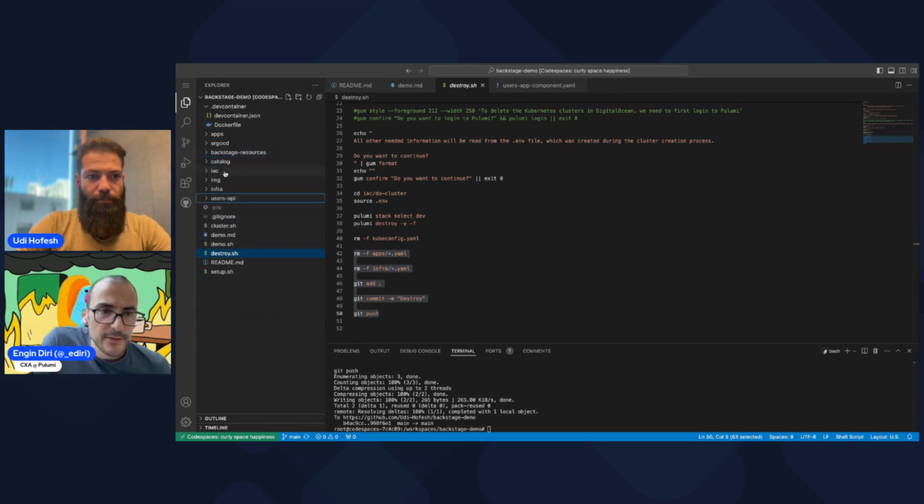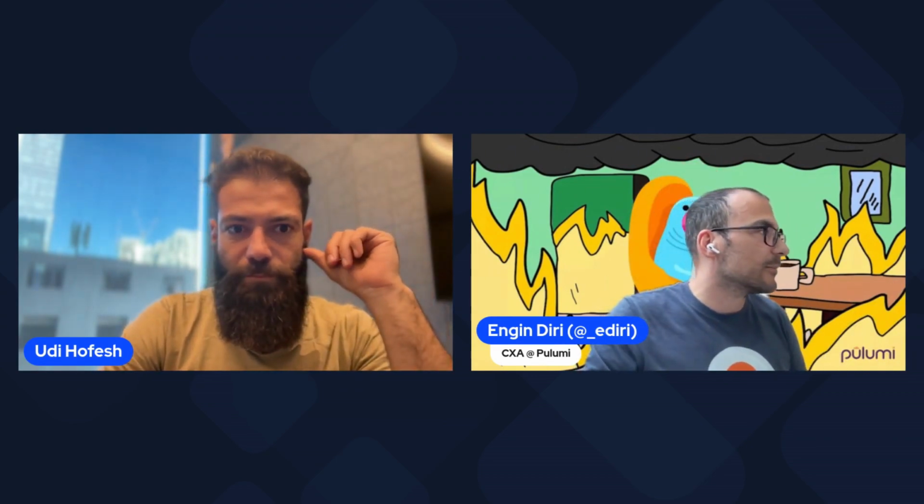I think it doesn't continue there because Pulumi destroy already destroyed everything, and then it just errors out because there's nothing to destroy, so it exits the bash script. But yeah, that's it.